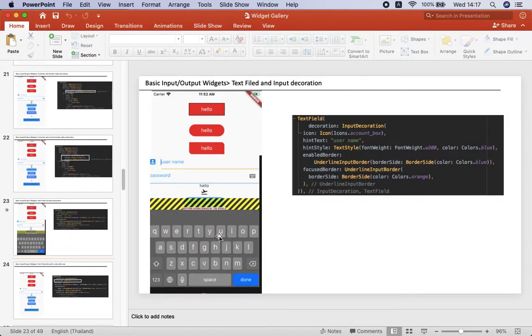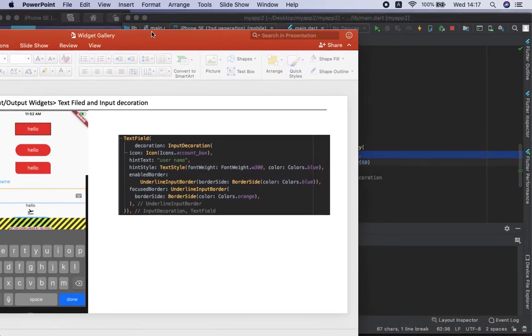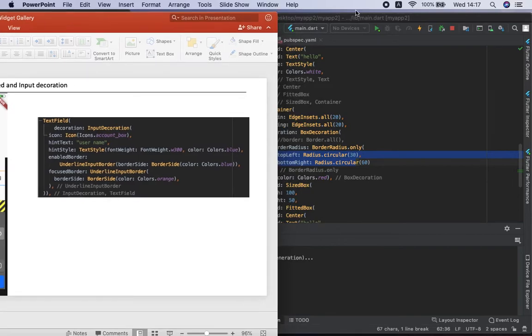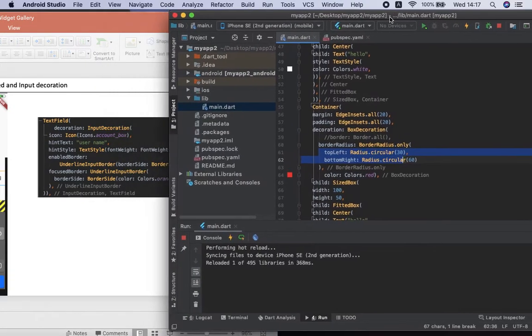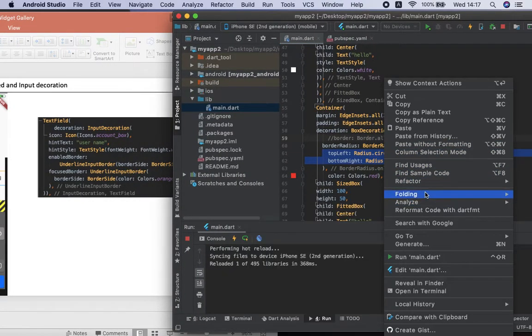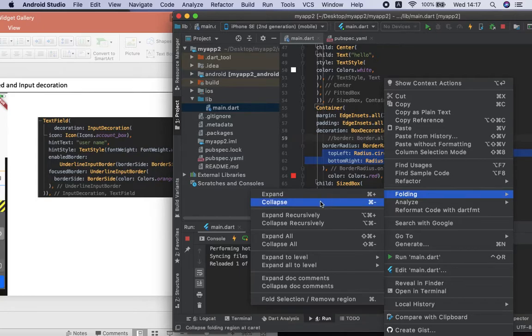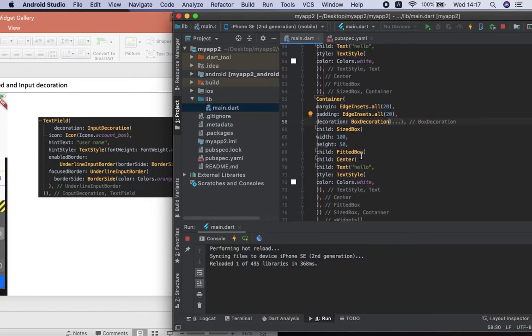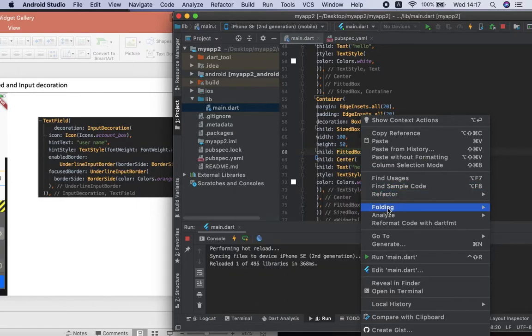Okay, so the text field widget is basically using the text field, and we need the decoration so that we can put icon, hint text, and also hint style. Okay, we're gonna go step by step. So let me open this up as my reference. Okay, and then I can go over here, and then one more time, just fold, grab all, and then fold all.